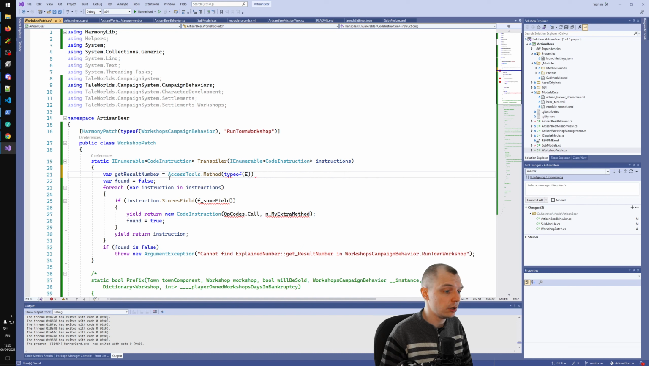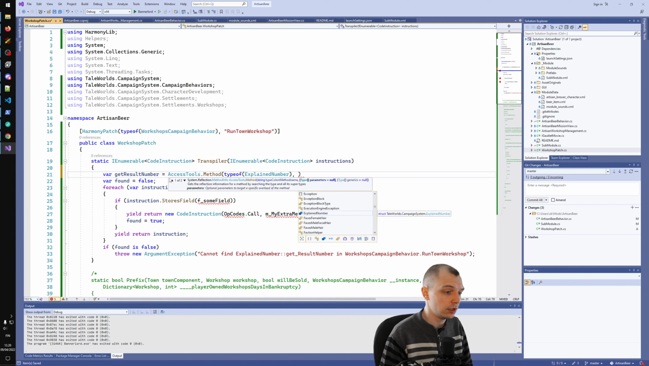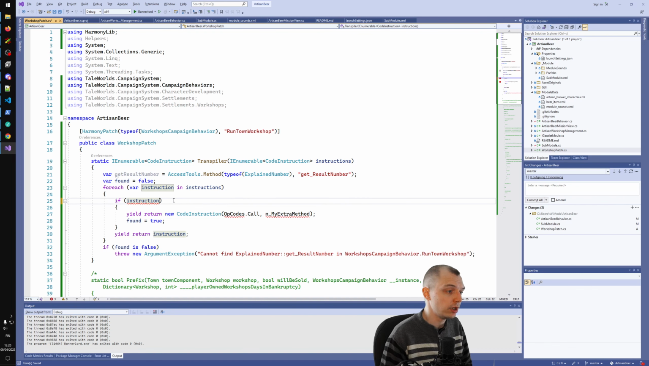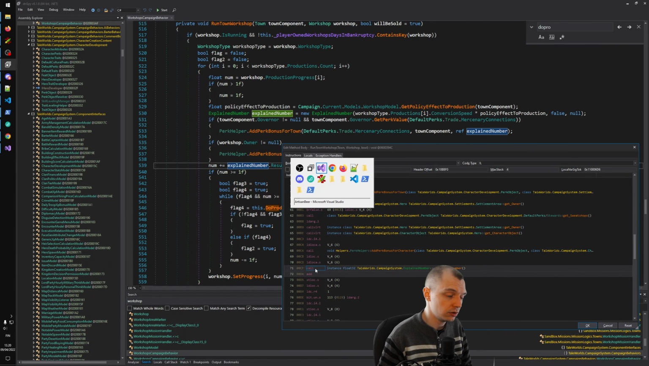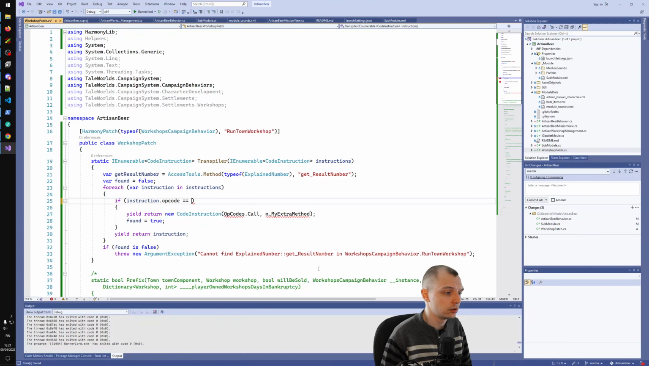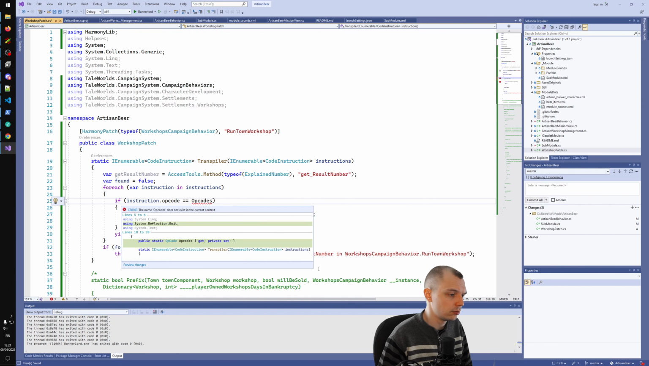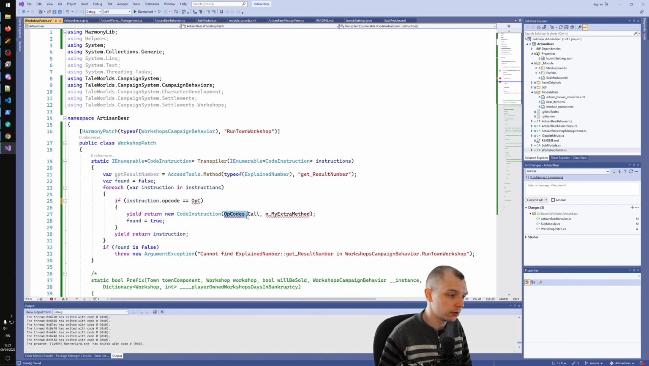So type of, we are looking for this method in the type of explained number. And what we are looking for is get_result_number, so a method with this name. And we are looking for an instruction where the opcode is call. So let's see opcodes. Oh, here you have opcode call. So like this, opcodes call. And where the instruction operand is the method that we found, hopefully.